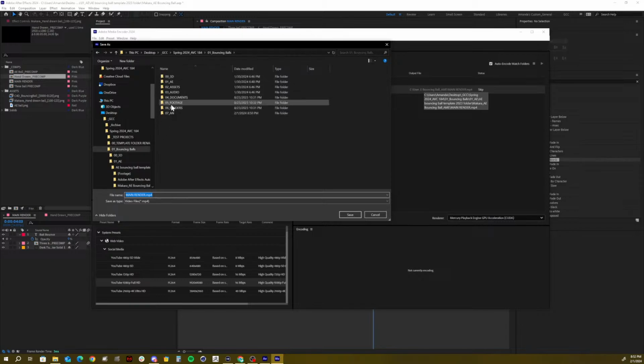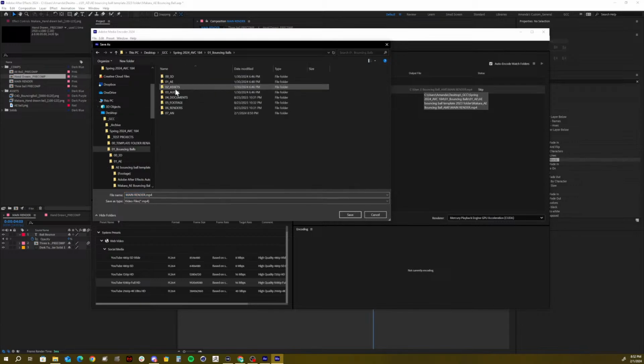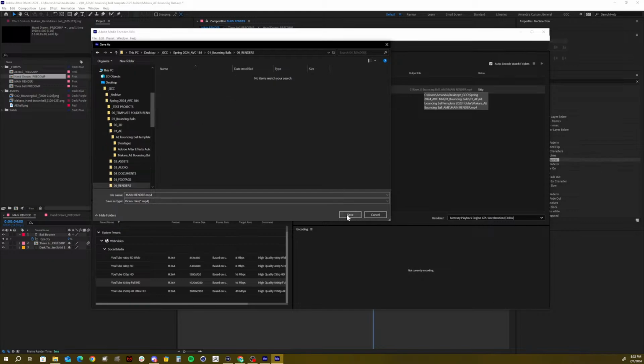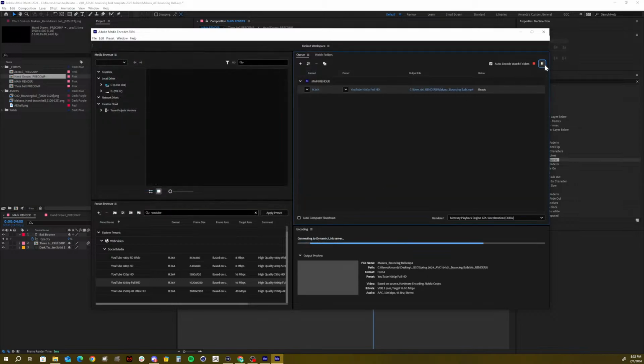video to. And so we want to go into our desktop, to the GCC folder, to where we needed to go into our project. And I'm going to go under renders, and I'm just going to hit save here. I'm going to change the name to Makara underscore bouncing balls. And I'm going to save this. And then I'm going to hit the little play button up here.